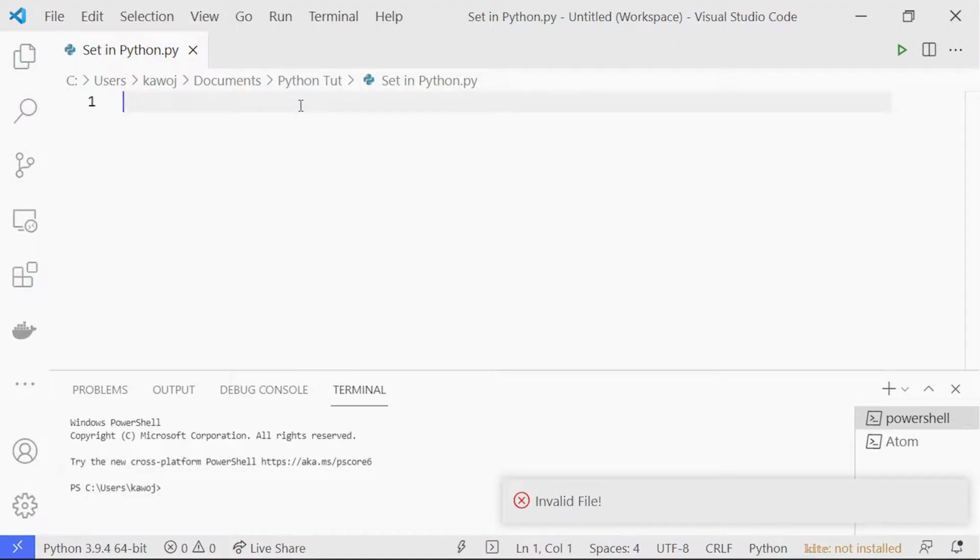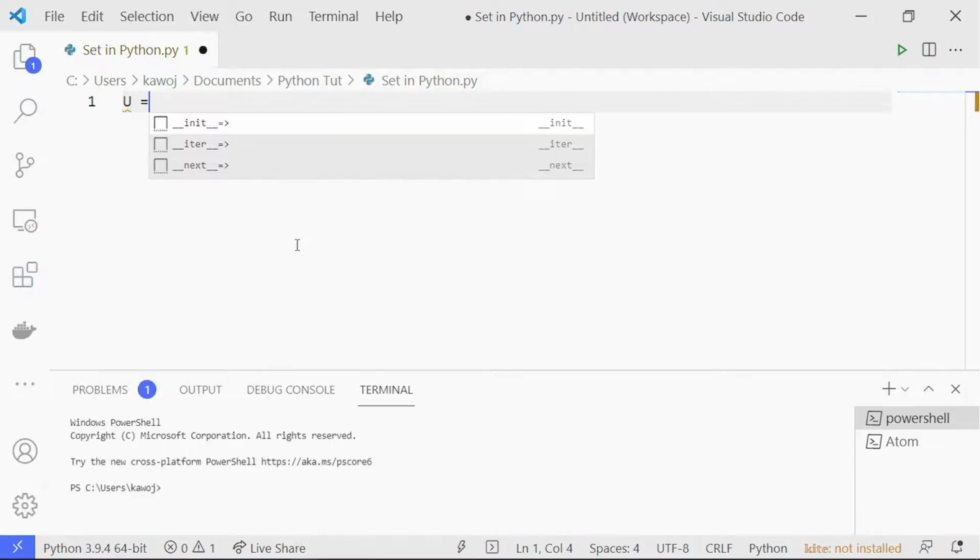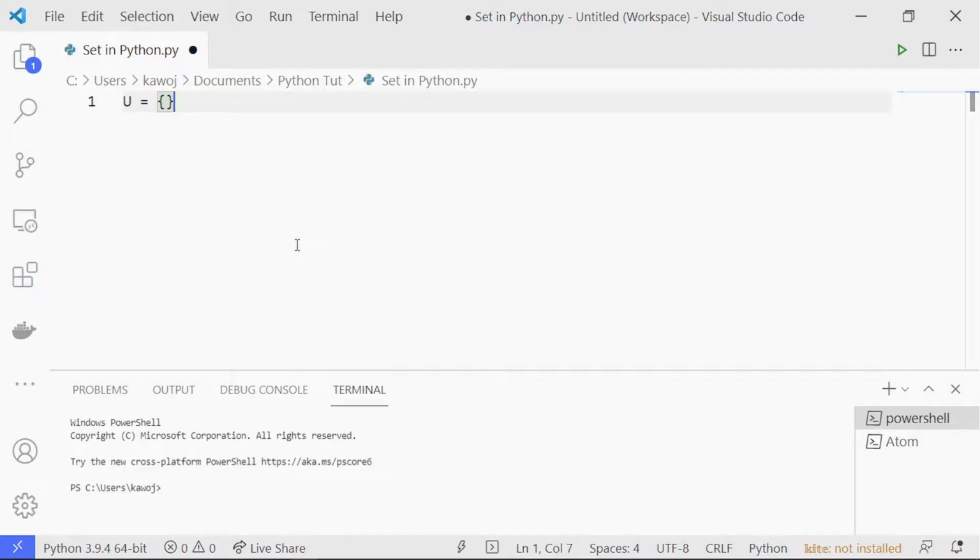A set is a data type in Python that stores an unordered sequence, and it doesn't store duplicate values, and also it is unchangeable. So let's create a new set in Python. To create a new set, let us call this universal set. So U is equal to an empty set. We use two curly braces to create a new set in Python, or use the set function by just typing set with two parentheses.